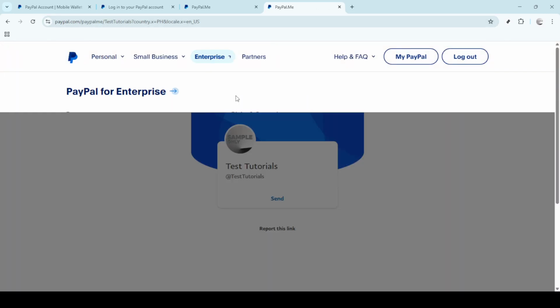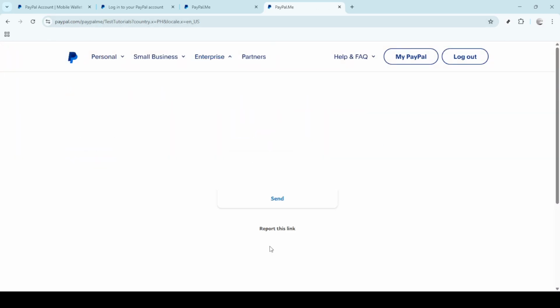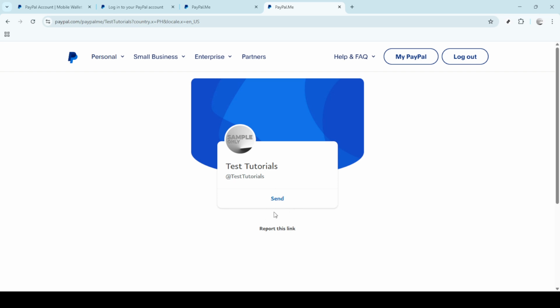And that's it. You've successfully generated and shared your PayPal payment link, ready for transactions. This method is not only swift but also secure, ensuring that you can easily request payments or send them to anyone who needs to pay you.